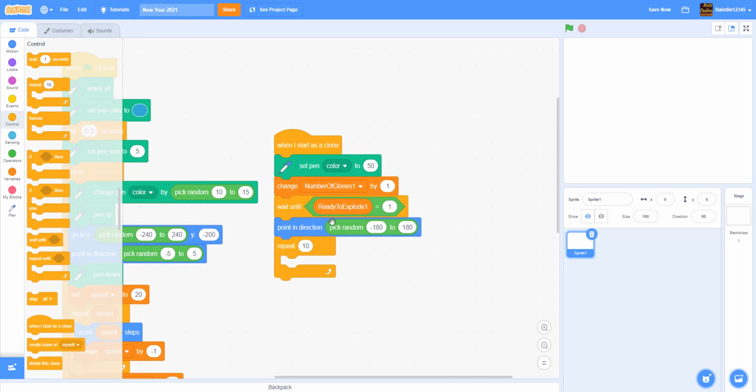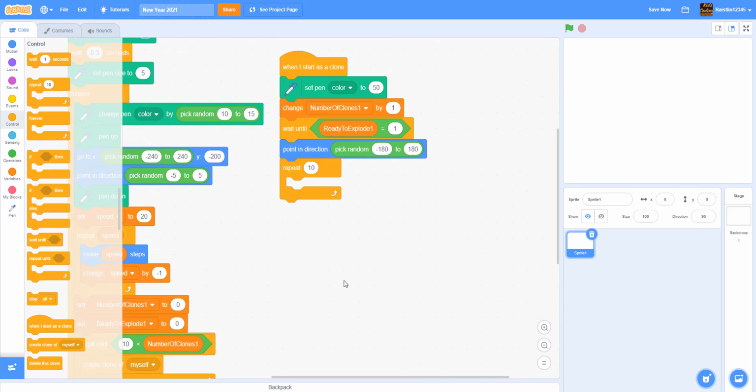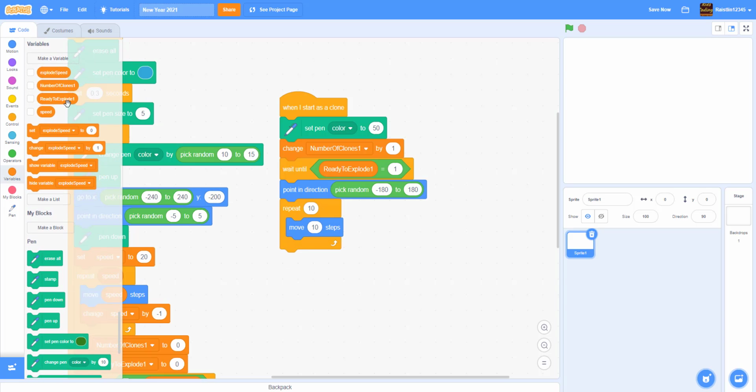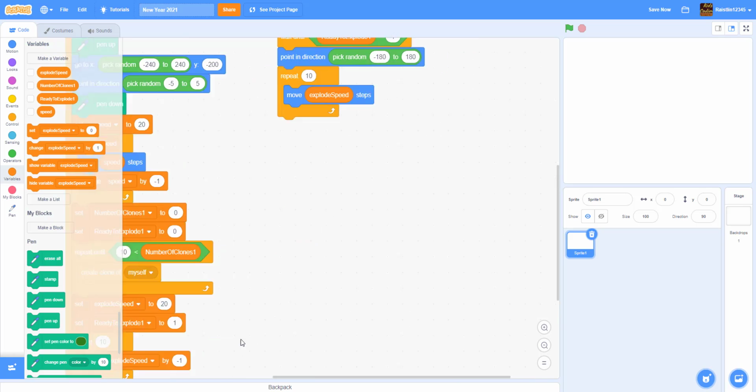And then we're going to move the explode speed steps. So right here, we defined it as 20. So basically moving 20 steps. Move explode speed steps. And then we're going to change the brightness by -1. Also, another thing to add right here. So down here, remember we defined the explode speed to change by -1. So it will get slower as it progresses to go out. So that's why we added this.